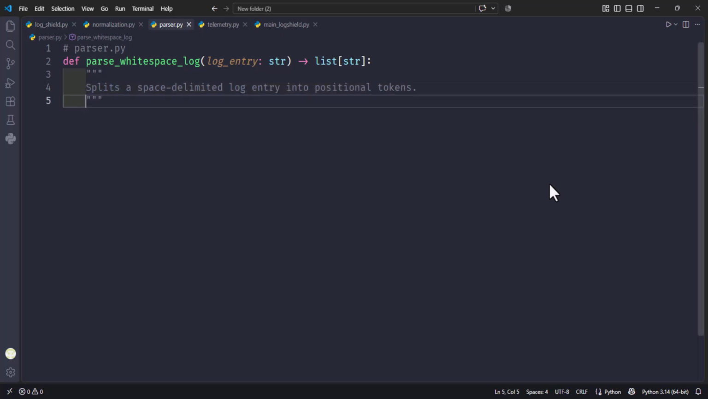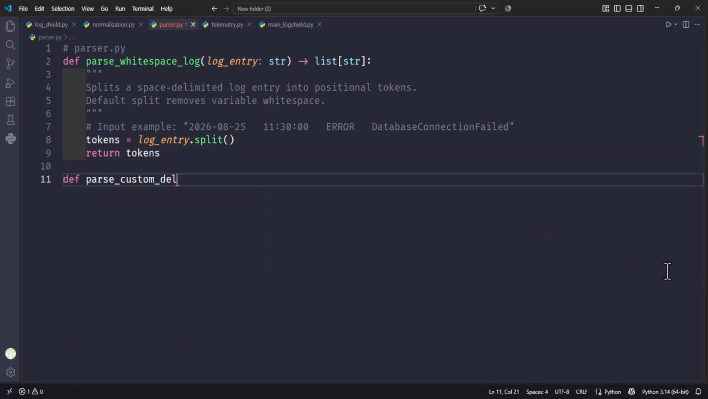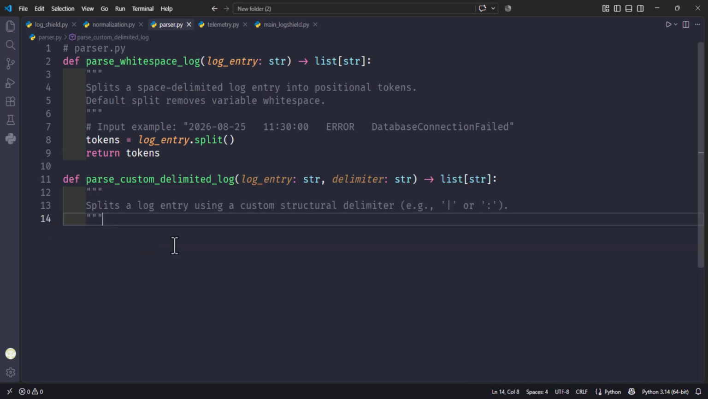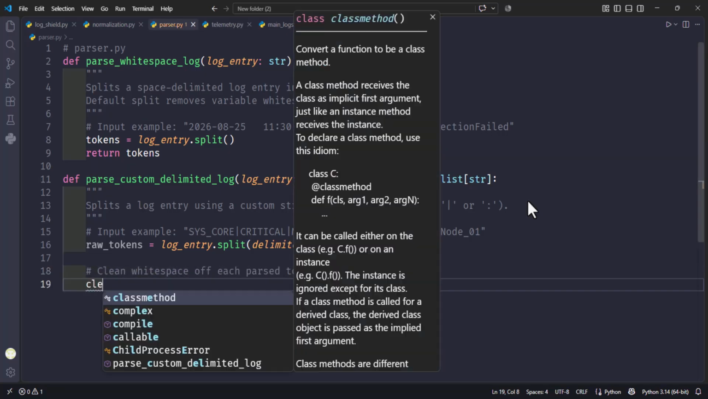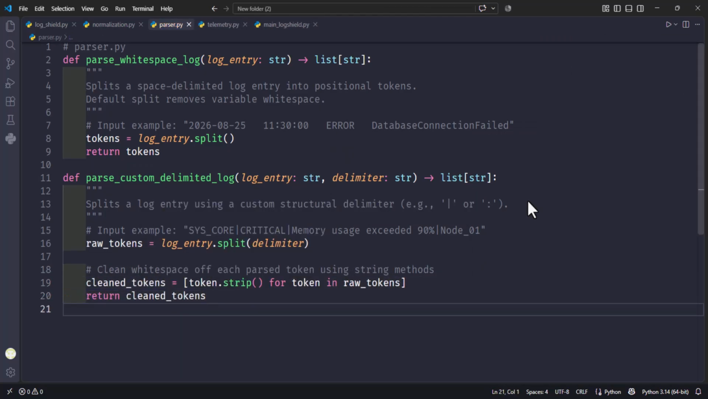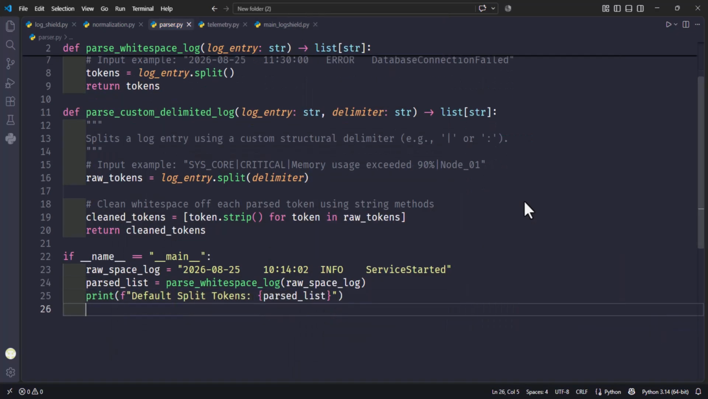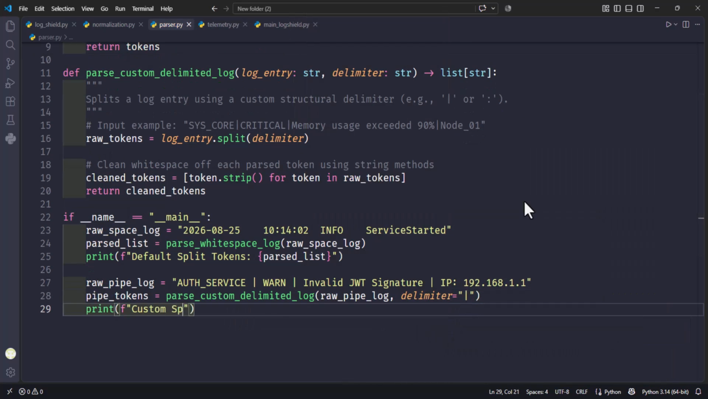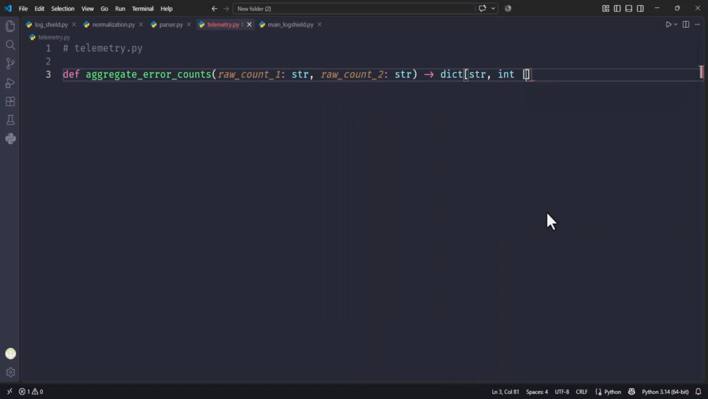Step 3. Delimiter splitting and tokenization. Ingest raw unformatted log lines and tokenize them into discrete metrics using .split with default whitespace and custom character delimiters. The .split method divides a string into a list of substrings based on a delimiter. If no argument is provided, it splits on arbitrary whitespace, discarding extra spaces. When a specific string delimiter is passed, it preserves surrounding space and isolates distinct data fields.